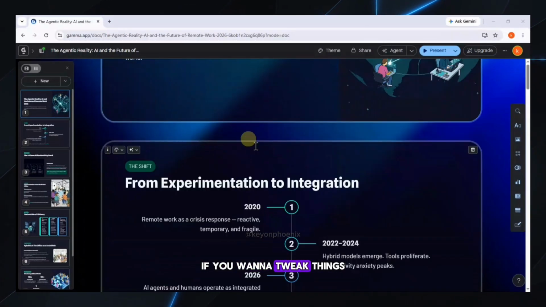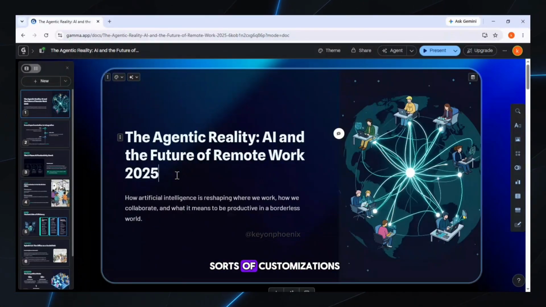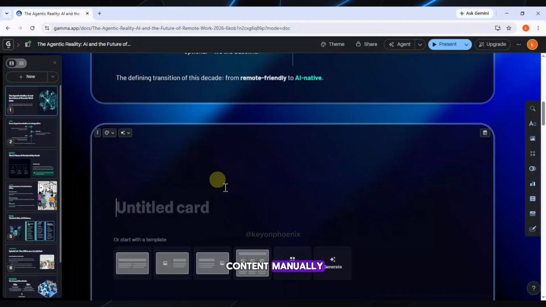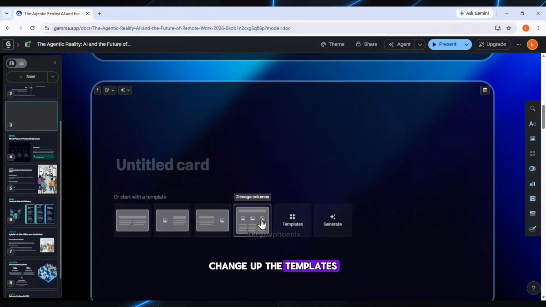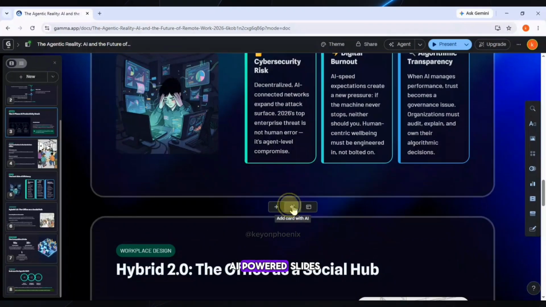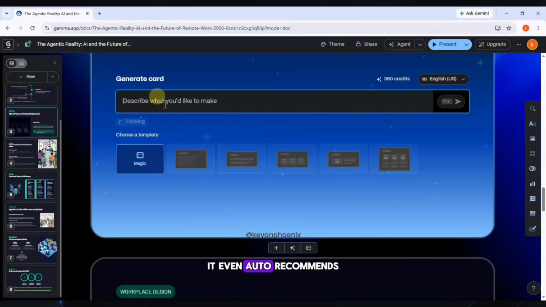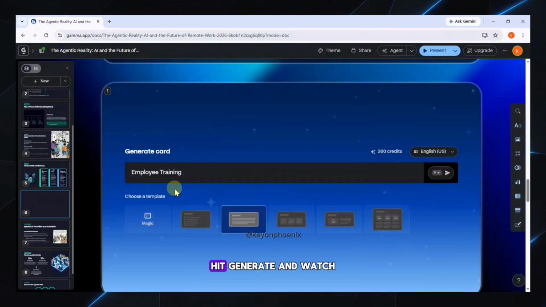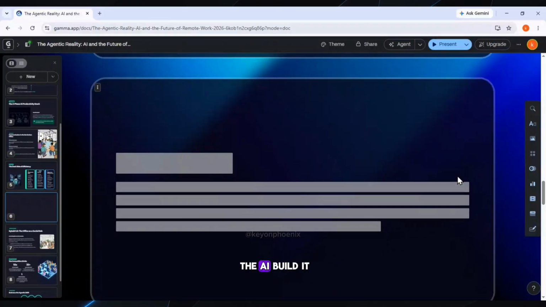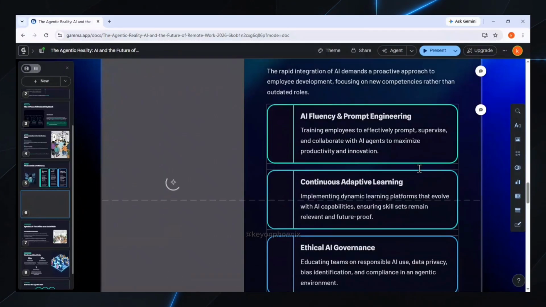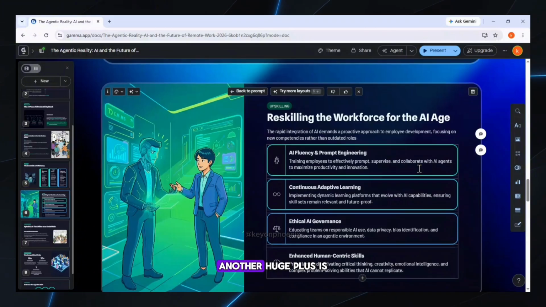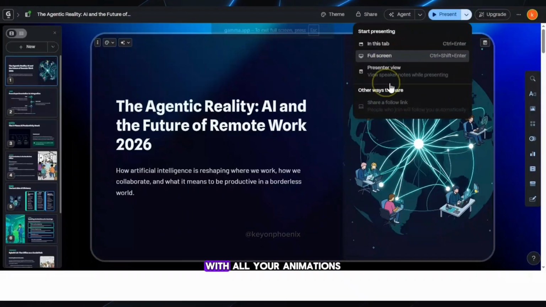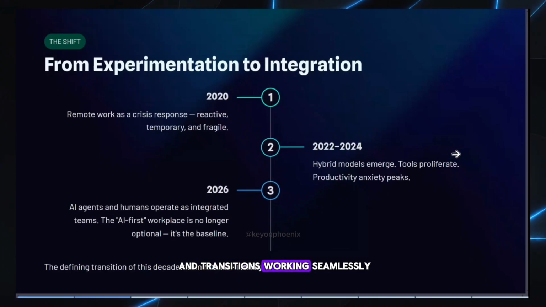If you want to tweak things, you can make all sorts of customizations. You can add blank slides and type your content manually, change up the templates, or even add more AI-powered slides. It even auto-recommends topics for you. Just select one like this, hit generate, and watch the AI build it in real time. Another huge plus is that you can present right inside the app with all your animations and transitions working seamlessly.